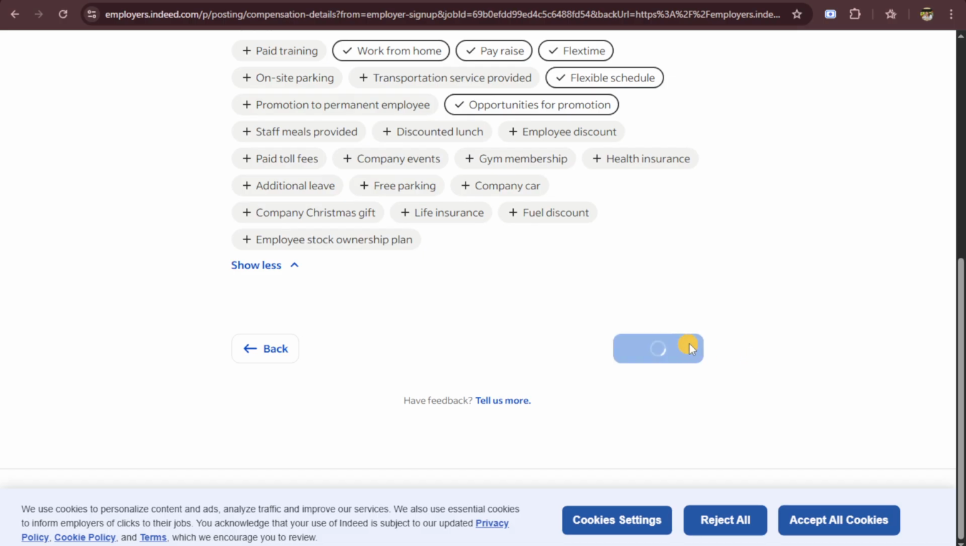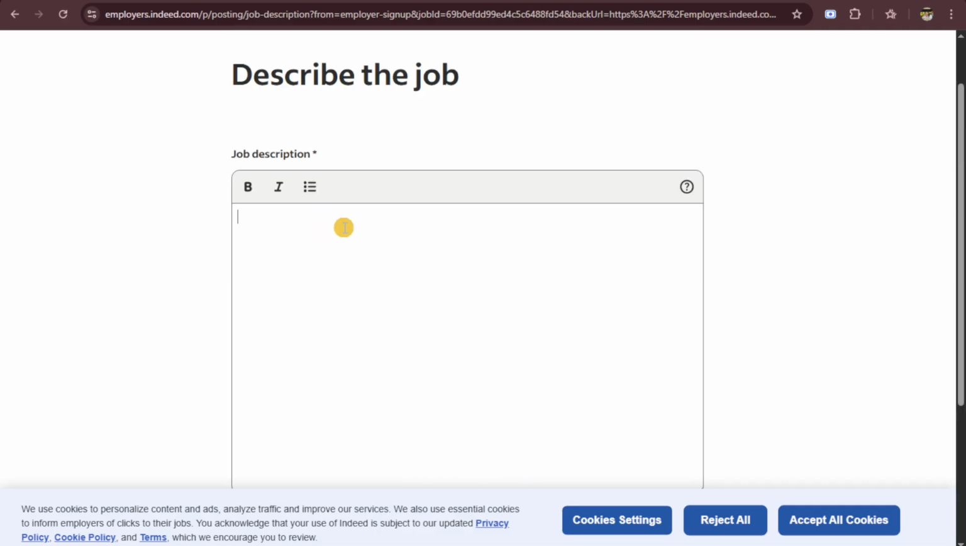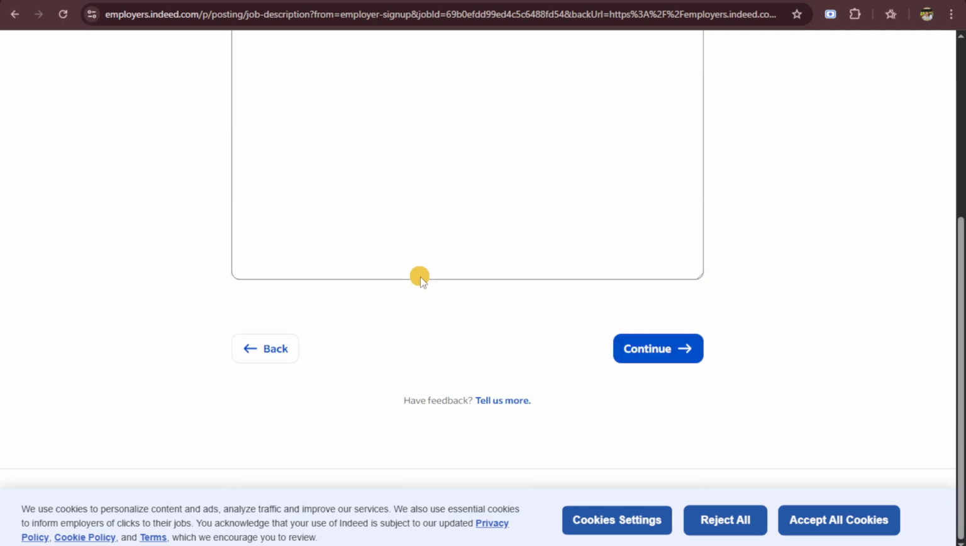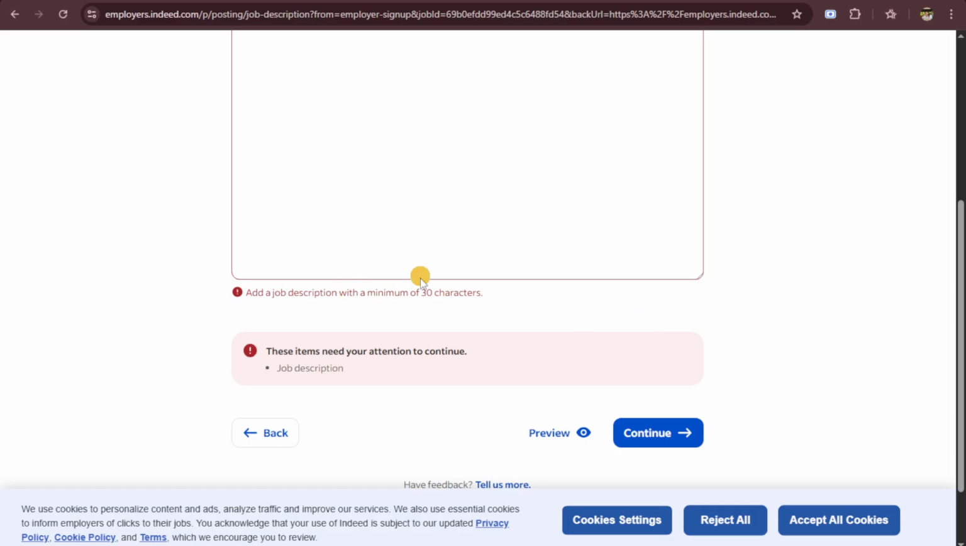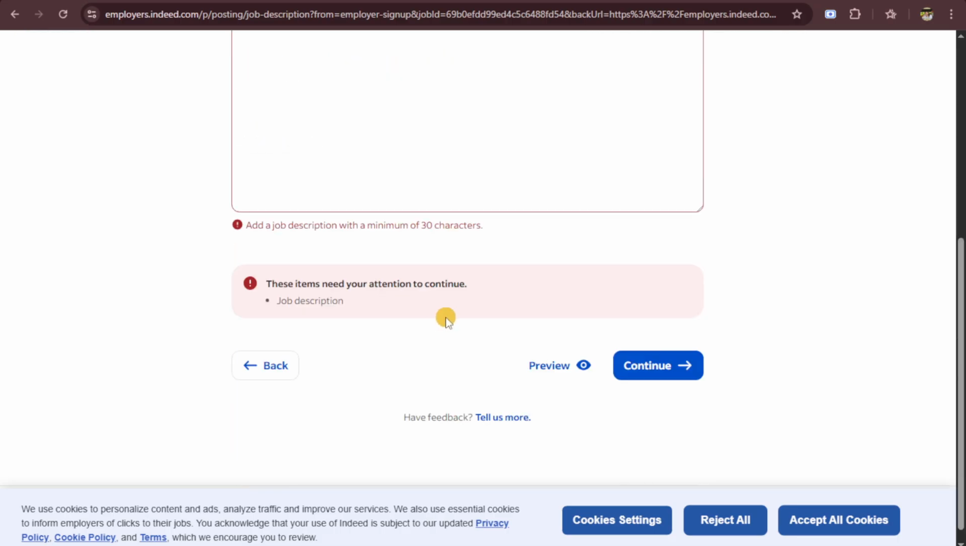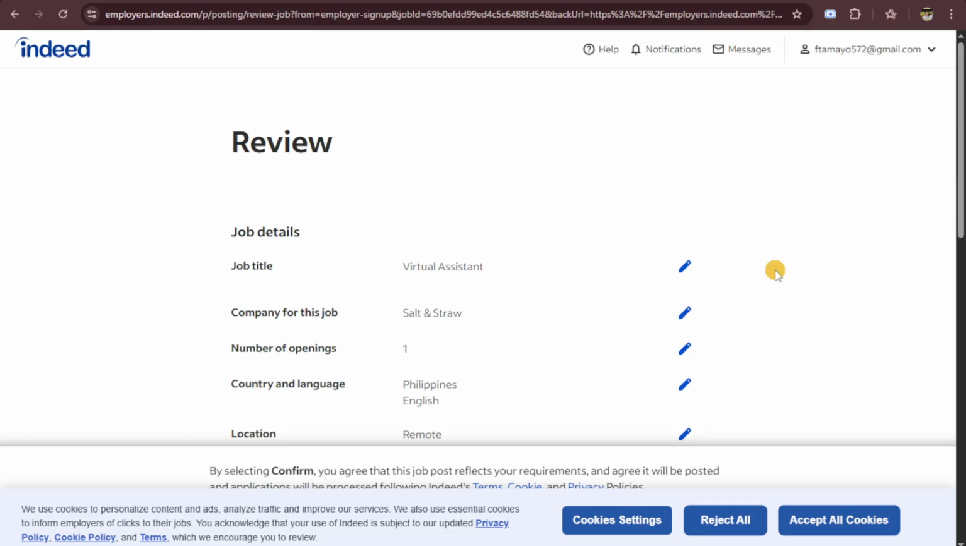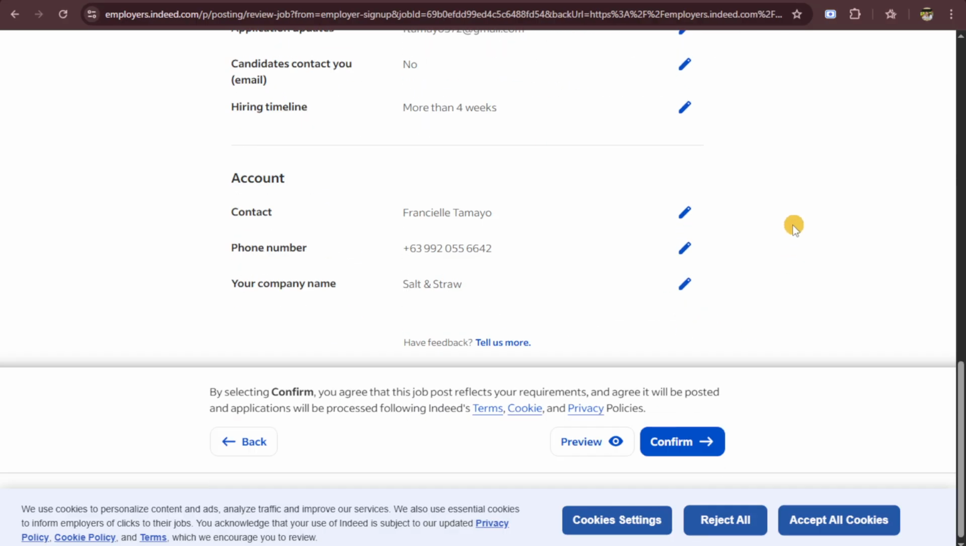Next thing is going to hit continue right here, and then we're just going to add the job description. So I'm just going to add whatever. This is a job description right there, and then we're going to click on continue. But of course, it's going to need a minimum of 30 characters. I'm just going to add some more gibberish and click on continue once again. And after that, you're just going to have to review all of the details that you put in here, and then you're going to hit confirm.